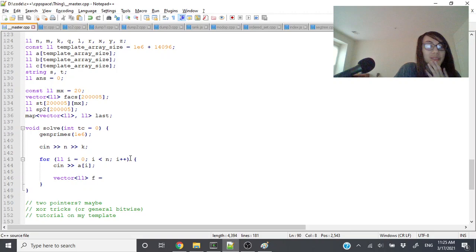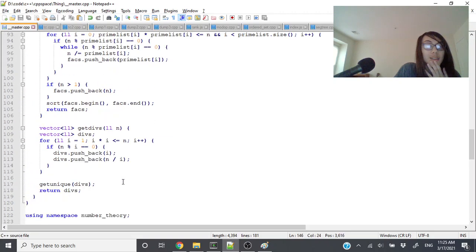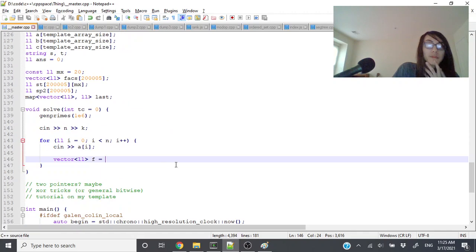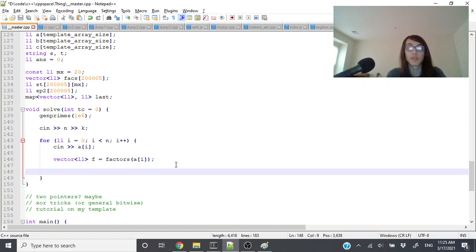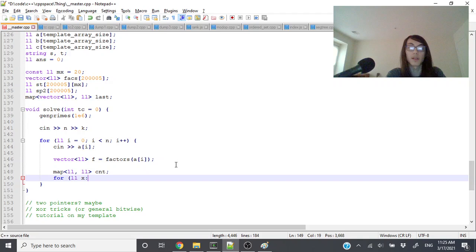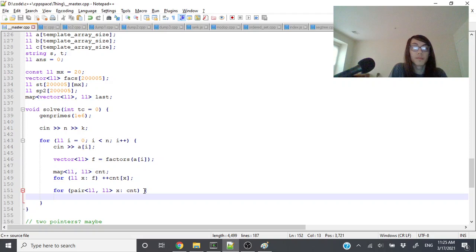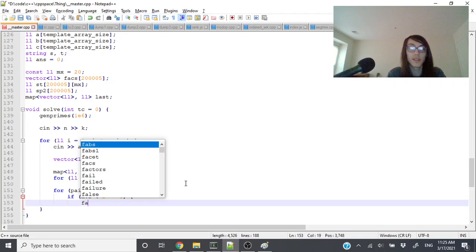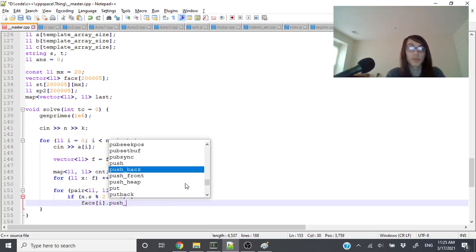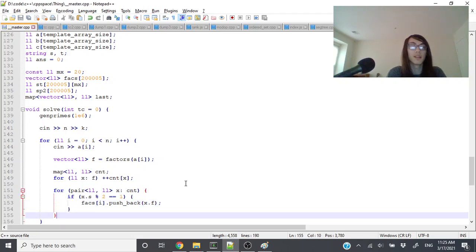I have this just to make sure I actually do things. So factors of A I. So map count, for each x in factors, count x plus. If x dot second mod 2 is equal to 1, so if we have an odd prime power, then facts I dot push back x dot first. So now we have this. These are guaranteed to be in sorted order because that's how maps work.